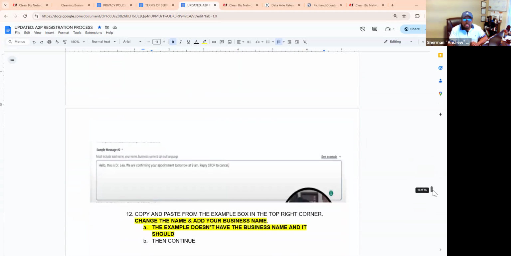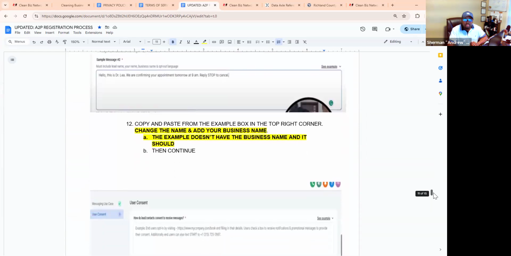Okay. So moving on, you get to the next step. And once again, it has what this statement must include. It must include a lead name, which is hello, lead name, your name, which here is Dr. Lee, and then business name and opt out. In this Dr. Lee example, it does not have everything that it's supposed to have. It does not have the person's name, which is the lead name. So you want to make sure you put a lead name.